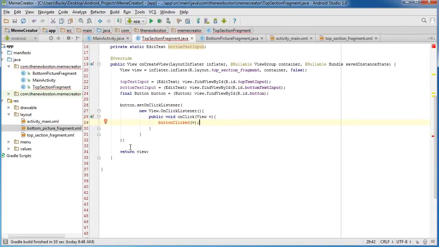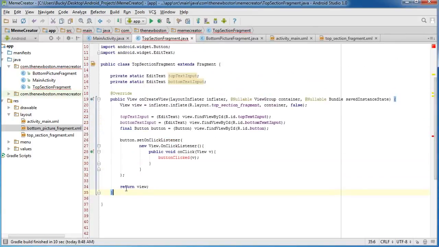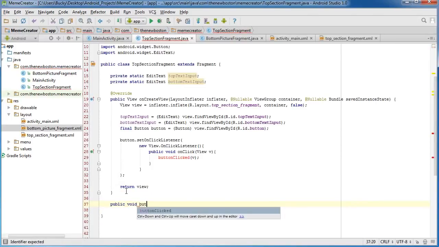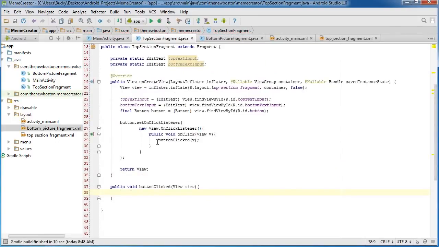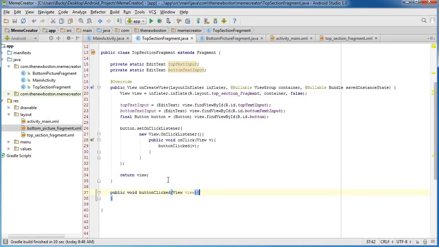So that way, if we go outside this on create view, then I can make public void button clicked, and of course it takes that view parameter that we just passed through. So essentially any code that gets called whenever this button gets clicked, I can just type in here, and it's a little bit neater. Let me just tighten that up for now because we're actually going to be filling this in just a bit.